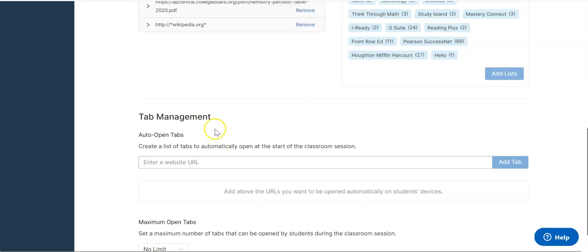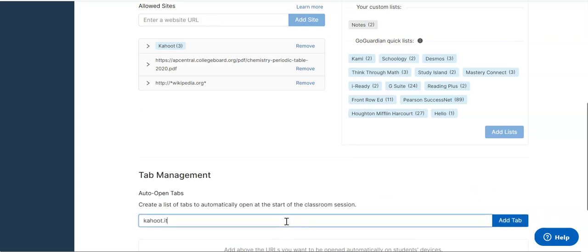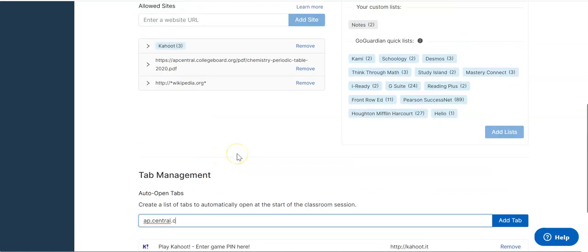And then if you go down here, tab management is also a great feature. And what you can do here is just like what we saw in the first video, where you can open tabs automatically for all of your students. So let's say I want the students to automatically have Kahoot.it open. So I'm going to add that tab. And when I apply the scene to my live session, Kahoot is going to automatically open up. All right. And then let's say I want them to also be able to go to the AP Central. And what is that? apcentral.collegeboard.org. Right?